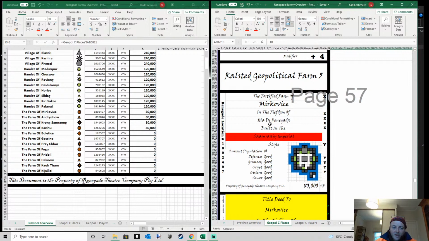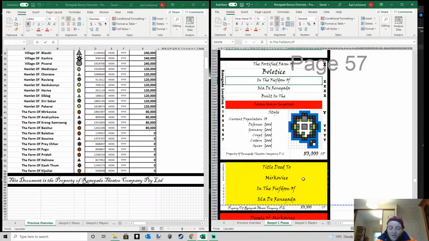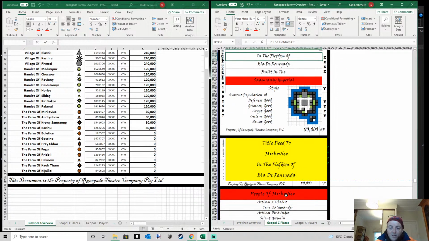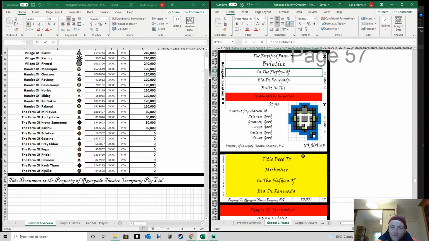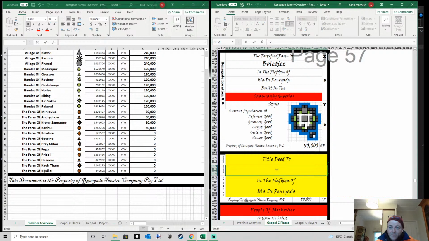So we do need to change some things. The first thing is this here needs to refer to this town here. So hitting that has now changed it to the same as over here in the province overview, and now you'll see that the title deed still shows the previous name, and so does this one here. However, if I F9 it, it didn't work. Alright, so it's not perfect. So we're just going to have to do things manually. So again, this one here equals this one here.